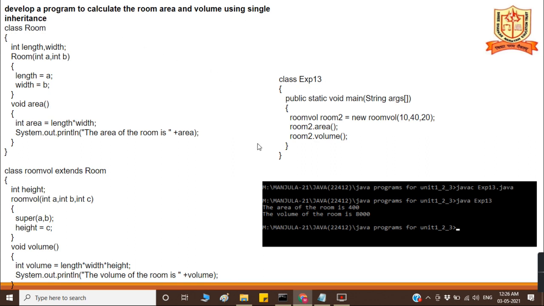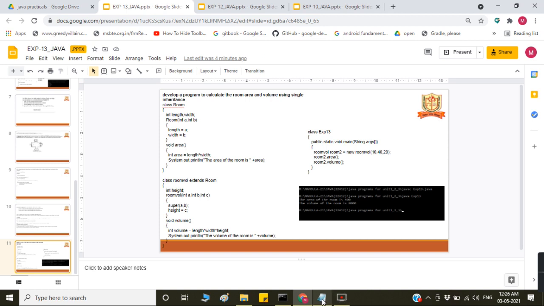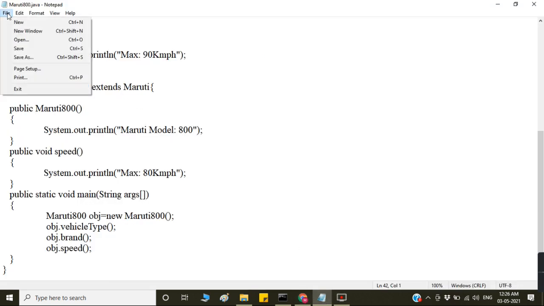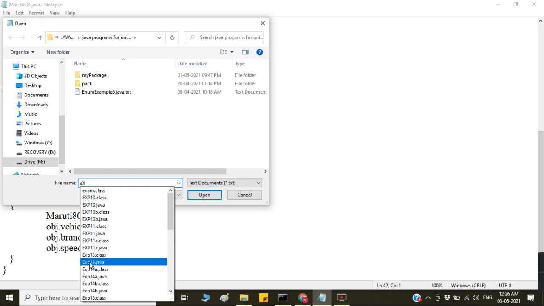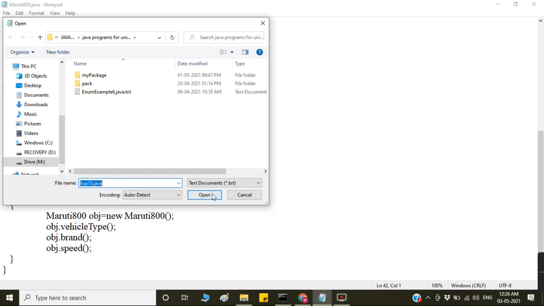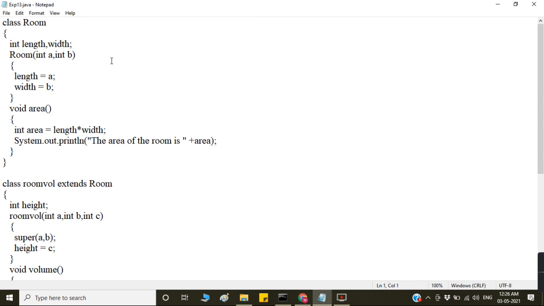So EXP13, we'll open that. Open EXP13 Java. See, class Room is there. The Room constructor has two variables. These are the class variables. Again, we are assigning these constructor variables to the class variables, and after that we have one method, that is area.